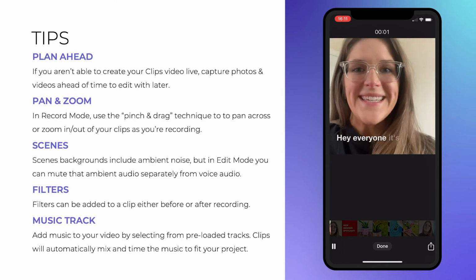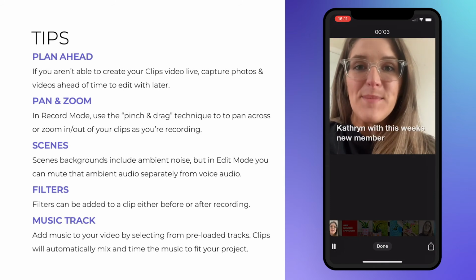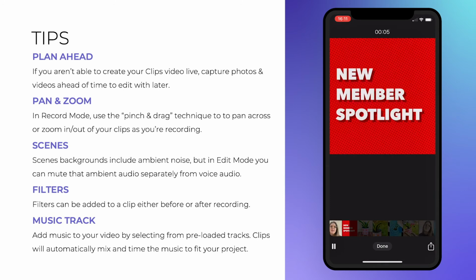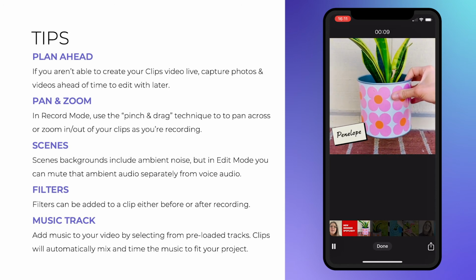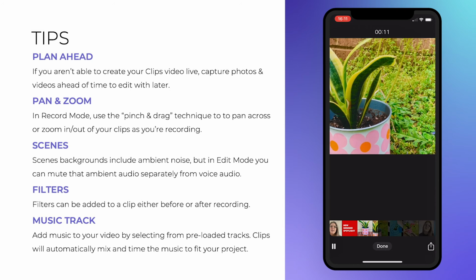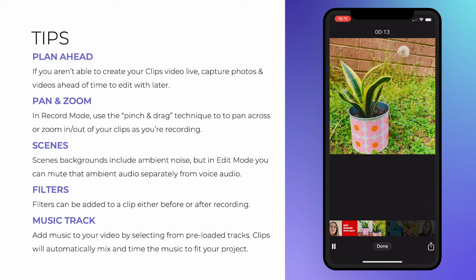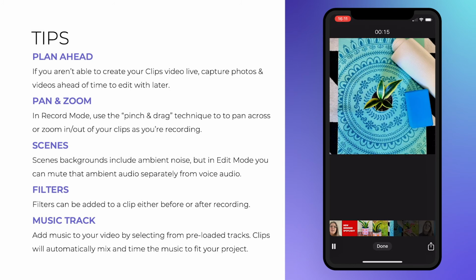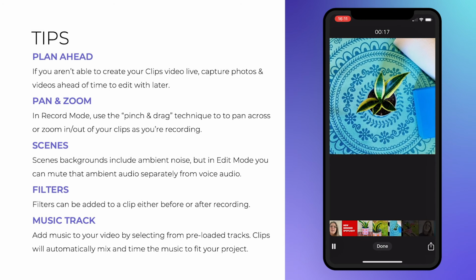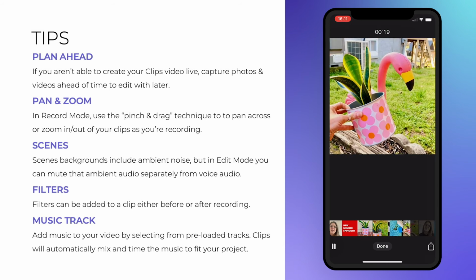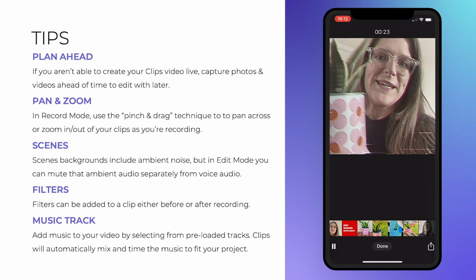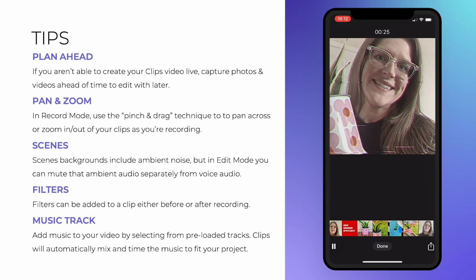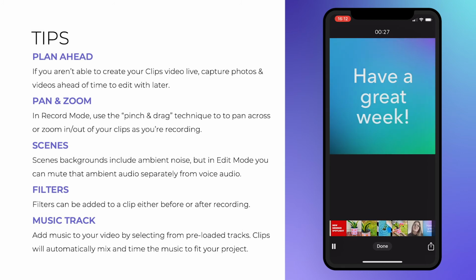Hey everyone, it's Kathryn with this week's New Member Spotlight. This is Penelope from Montana. Three things about Penelope are that she loves the outdoors, she is a yoga master, and loves hanging out with her best friend Petunia. So please join me in welcoming Penelope. Have a great week, everyone.